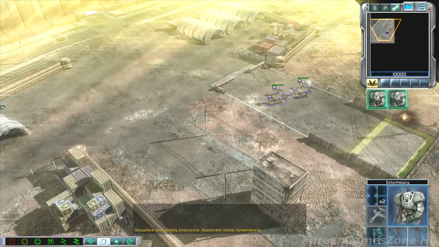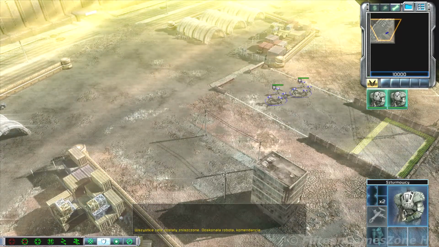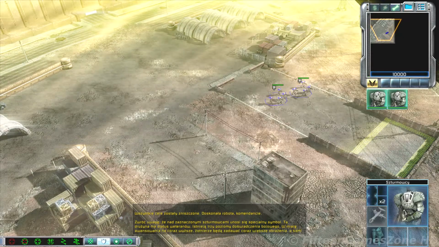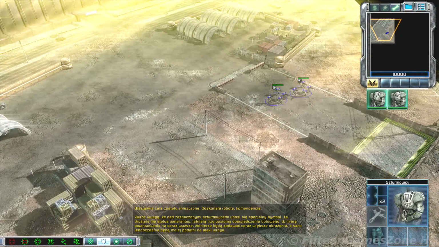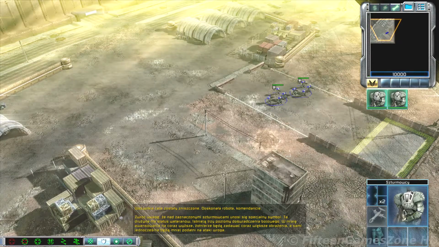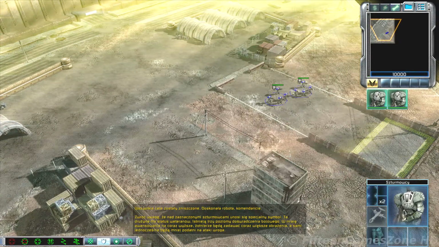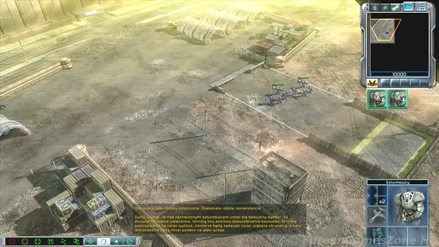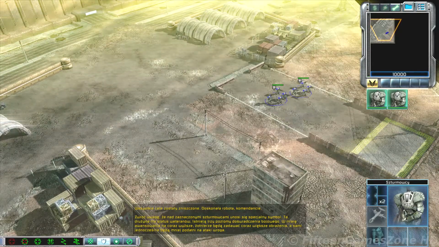All targets are destroyed. Excellent work, Commander. Notice that one of your zone trooper squads has a special symbol hovering above it when it is selected. This squad is now a veteran squad. There are 3 levels of veterancy. As squads rank up, they deal more damage and become less vulnerable to enemy attacks.